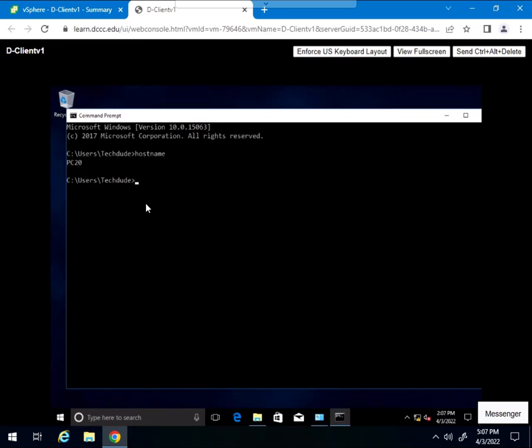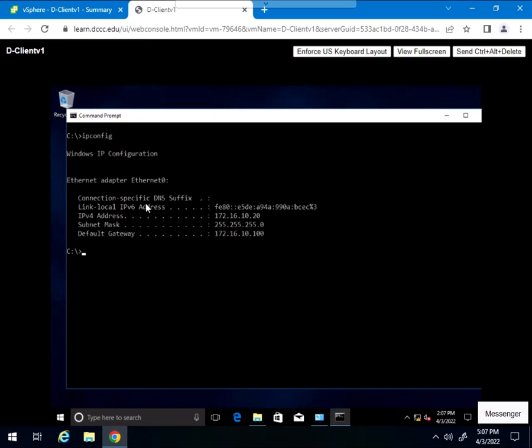Now let's double check our IP information. It's still retaining the IP address that we wanted it to have. So that's the process of setting up your client so it has a host name that you want and a static IP address.